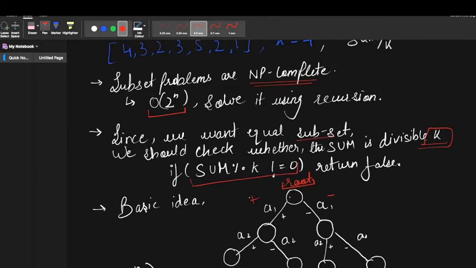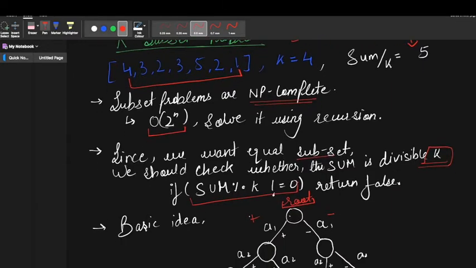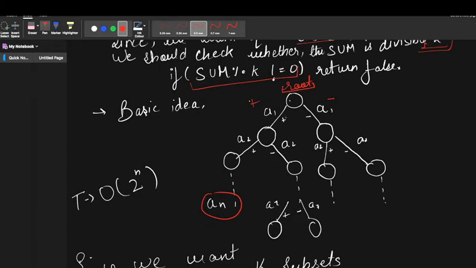If we want to calculate one of the subsets for this problem, we see that the total sum of the array is 20, and if we divide it by k, we get 5. So we want to find a subset whose sum is equal to 5. If we just look at it, we see that 4 is compatible with 1. So if we add 4 to 1, we'll find the subset. In this case, A1 is 4 and A7 is 1.